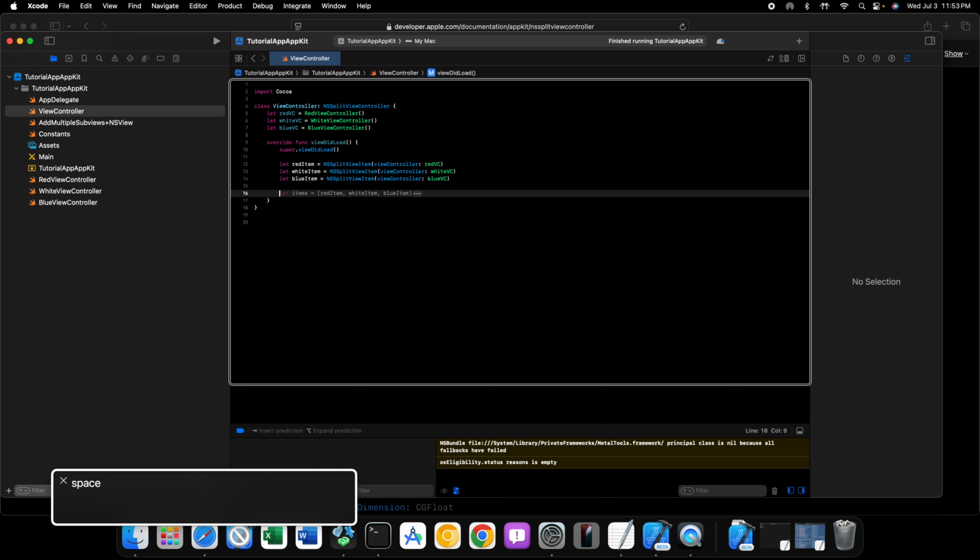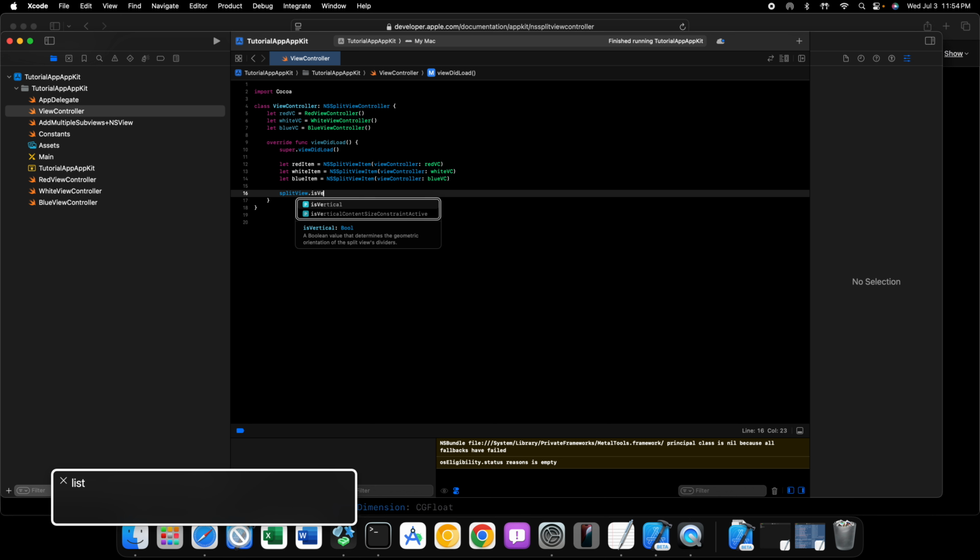Next, we need to determine how our window is going to be split. Do we want the resize handle for our split view to be oriented horizontally, or do we want it to be vertical? So if the splitter is oriented vertically, then our views will be split from left to right. If the splitter is oriented horizontally, then our views will be stacked on top of each other, one after the other. And how do we achieve that? Well, we achieve this by setting the isVertical property on the split view of our view controller. So we can say splitView.isVertical.